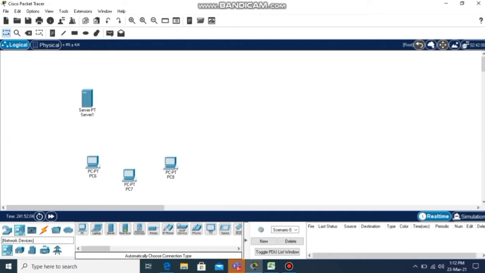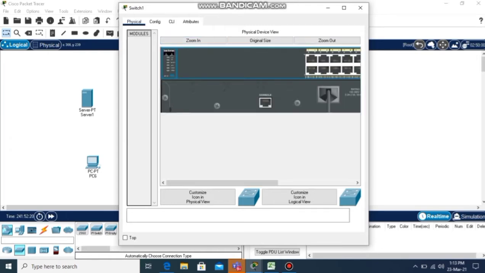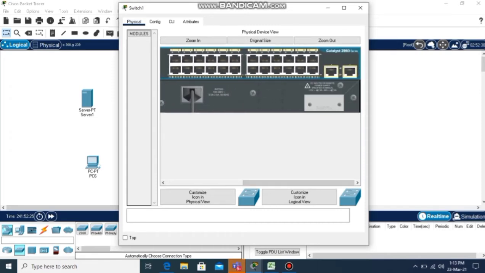We will use 2900 series switch. As you can see, this is the image of that switch. Packet Tracer is very helpful, especially when it comes to visualization. It shows you all the ports. You can see the number Catalyst 2960 at the back of the switch. So now we are going to connect our systems with our 2960 switch.